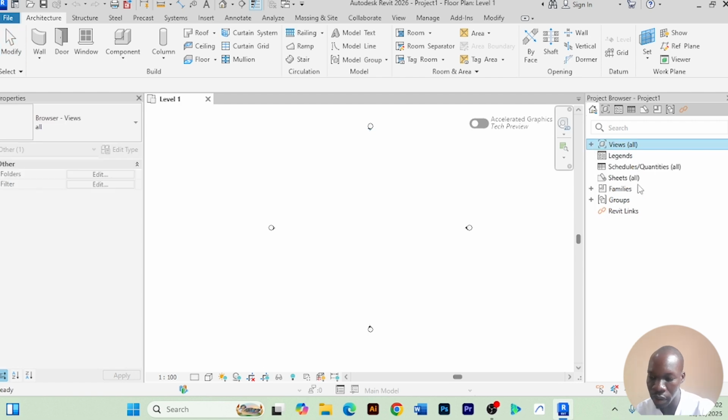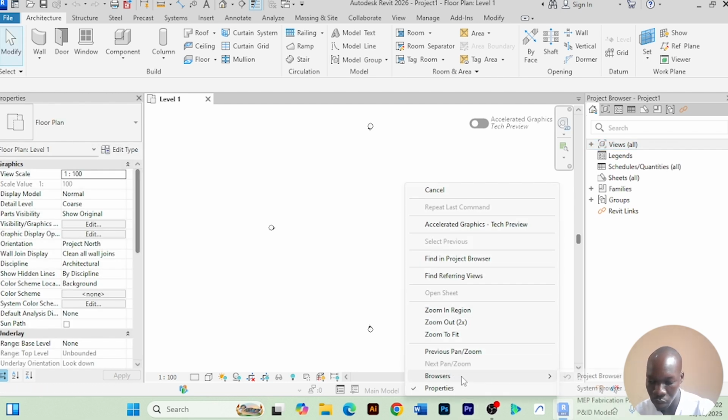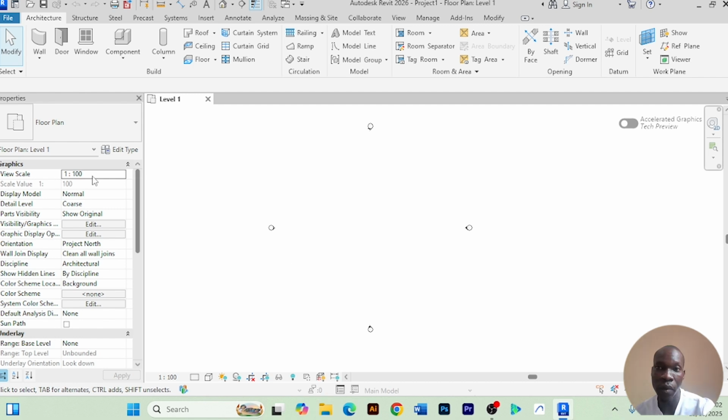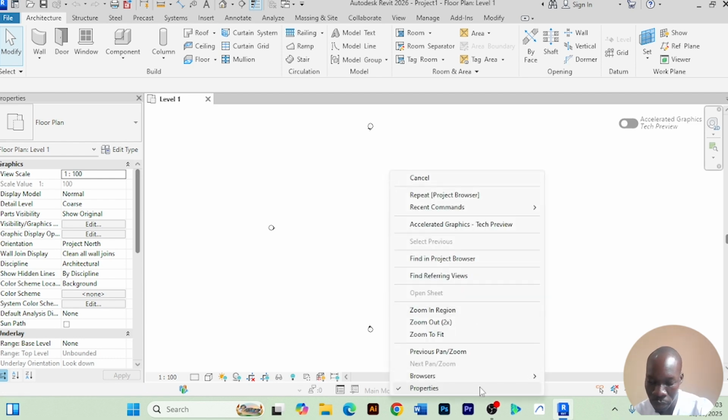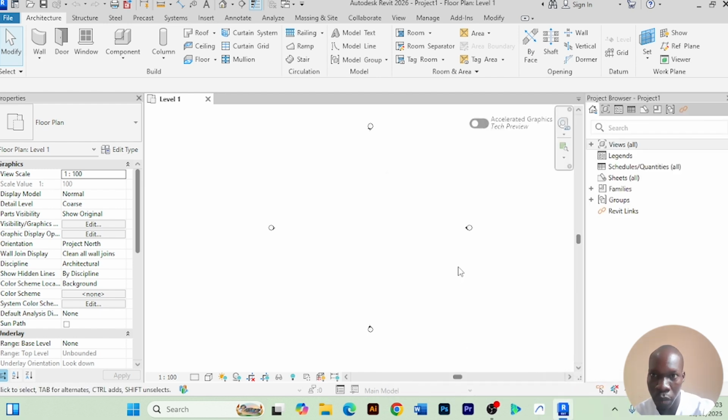In the project browser, when everything's like this, maybe one more scenario that I need to show you. Sometimes you may find a scenario where the project browser is not shown below the properties, and on your right it's nowhere to be seen. And then you get stuck. That's basically for beginners. It happens and it's normal. So when you get stuck, what you do, you just right click on the interface, you come to browsers, then you look for project browser, you click on it, and then your project browser will appear on the screen.